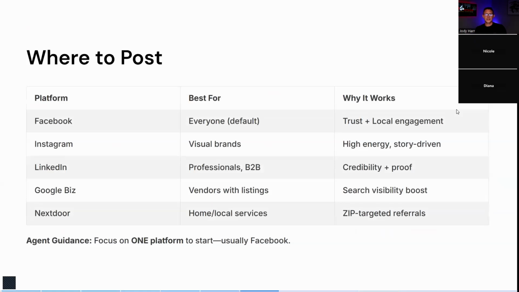So where do we want to post? I put this chart together because I think it gives us a good idea as to the platforms, what they're best for, and why they work.